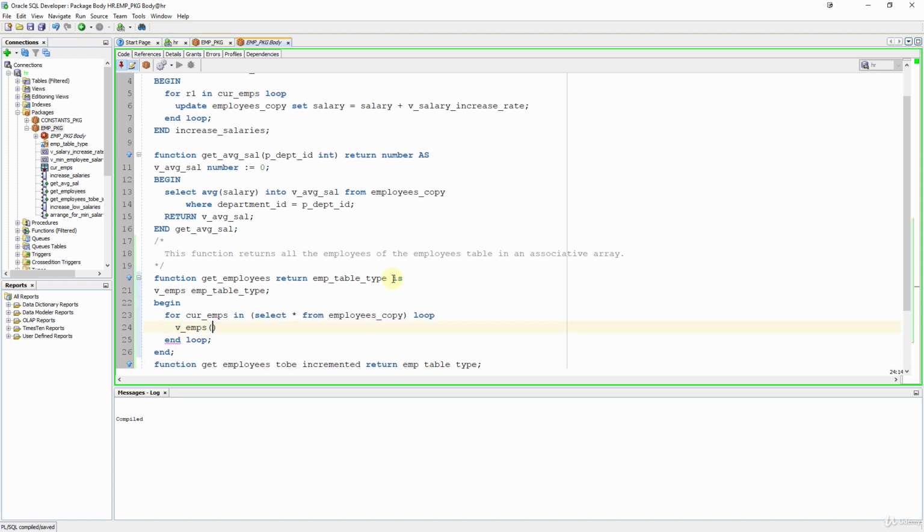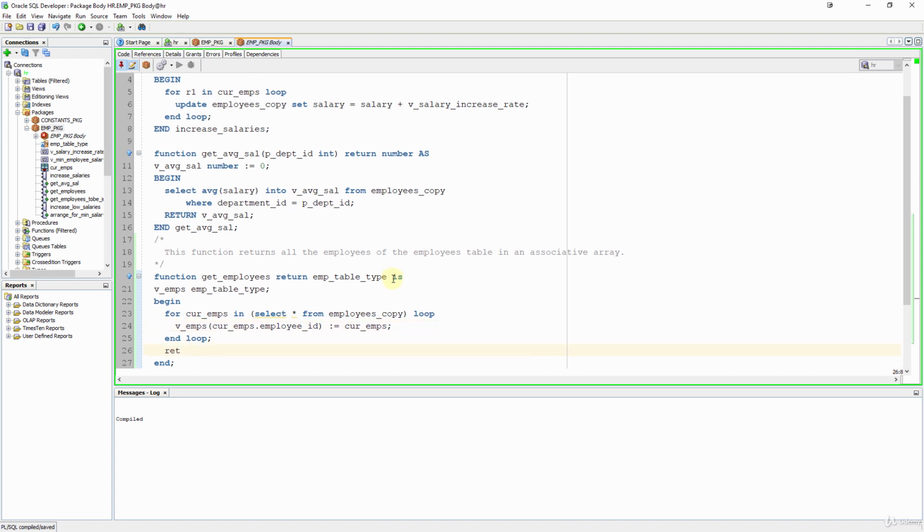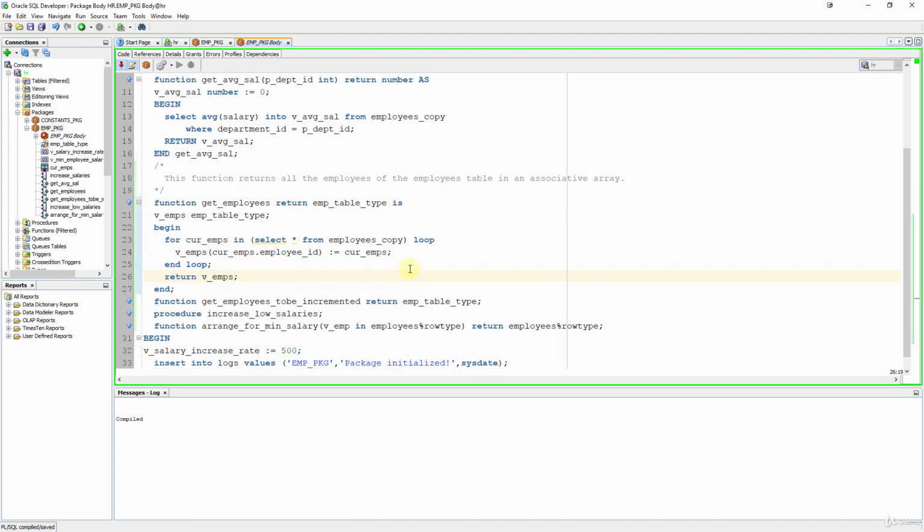vemps and the index of cur_emps.employee_ID is equal to cur_emps. Now I will simply return the associative array. Return vemps. Great. Now it's time to fill our next function.